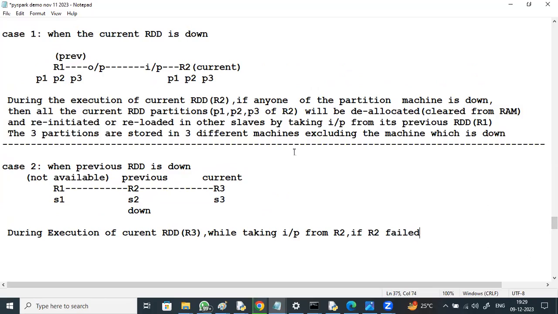So we know that this machine got down. And R1 also has three partitions, P1, P2, P3, all running in three different machines, correct? And on the three different machines we have the output in R1, which we are sending to R2, correct?